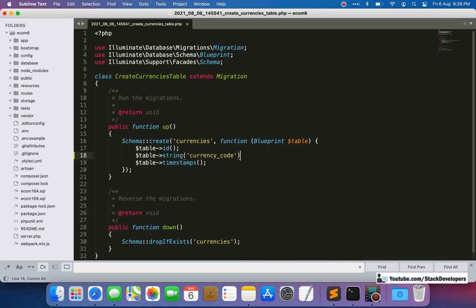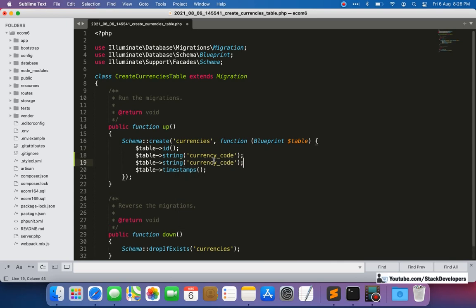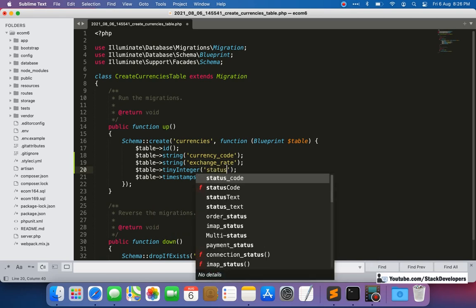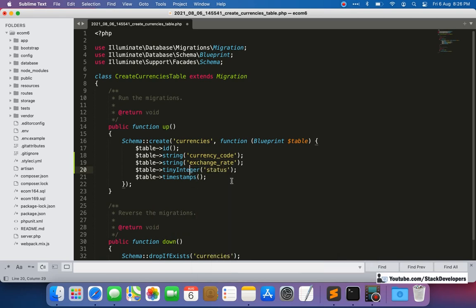Okay, so the next one will be the exchange rate. What is the exchange rate going right now? And after that we are going to add the status. In case you want to disable some currency, we can disable it, so status will be 1 or 0, an integer. Perfect. So there will be 5 columns: id, currency code, exchange rate, status, created and updated.